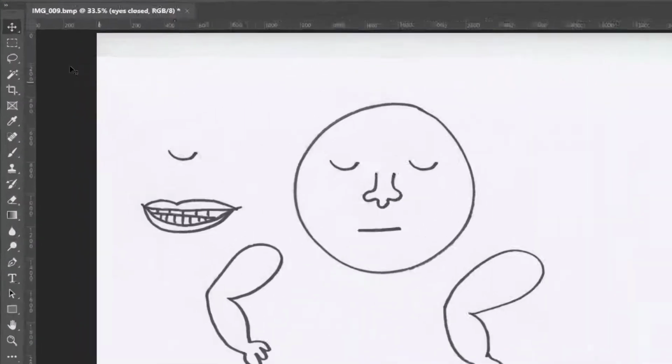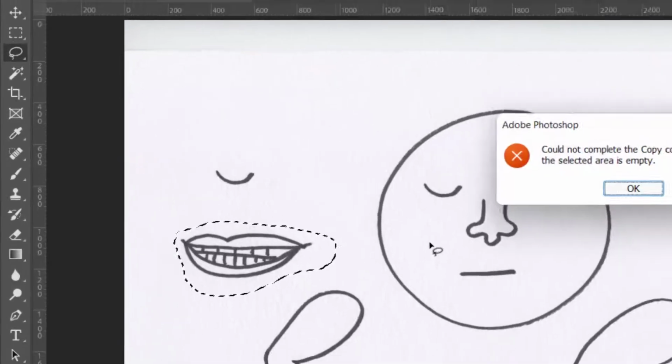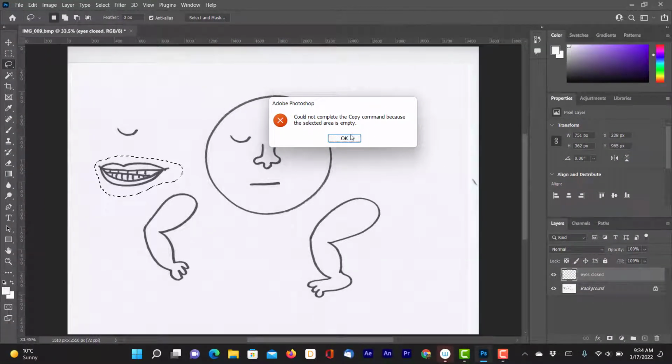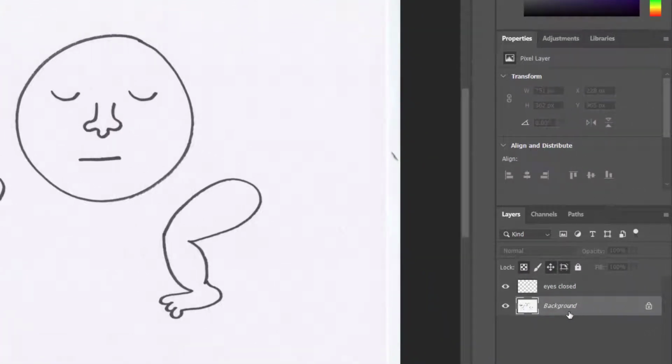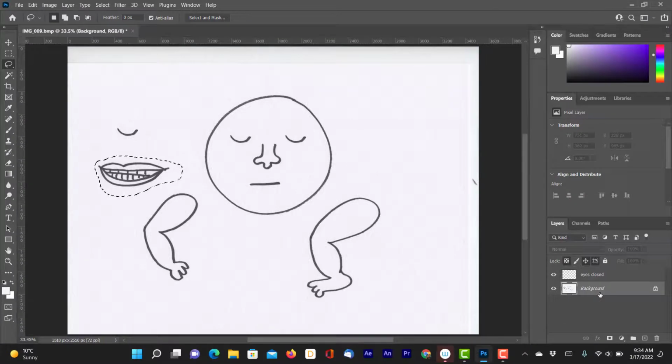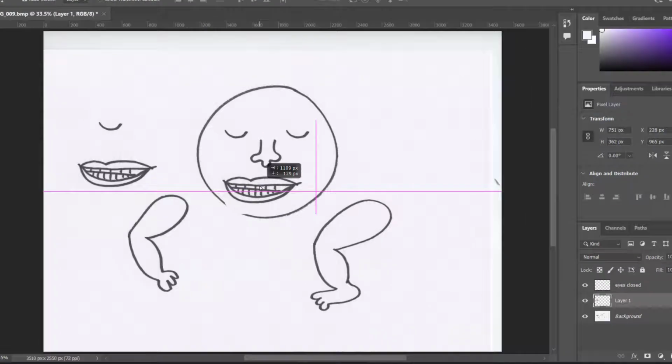Now, the lasso tool allows you to draw a lasso. So if you click on that, kind of like you're roping at the rodeo, here's the mouth. I'm going to draw a little lasso around the mouth and go Control C. Oh, you know what? When you get this little box, it means you have to be on the layer where it is. So I have to click on the background layer. So I'm going to Control C, Command V to make a copy of just that mouth. And it has that little extra stuff too. I'm going to put it on top.